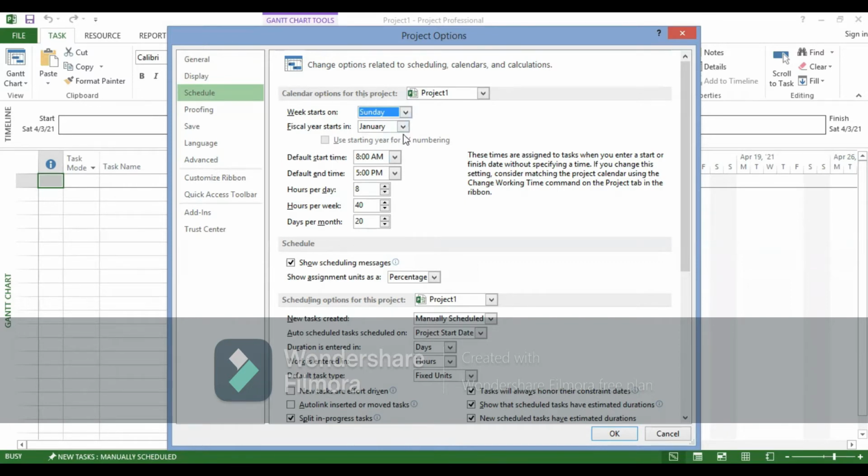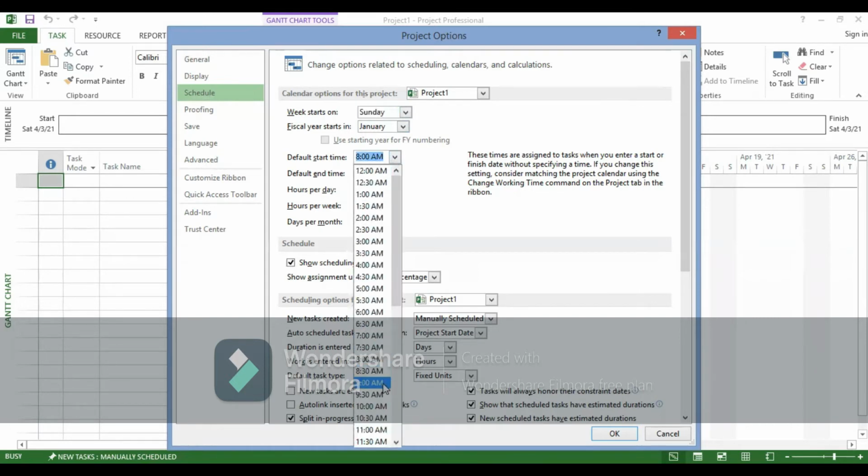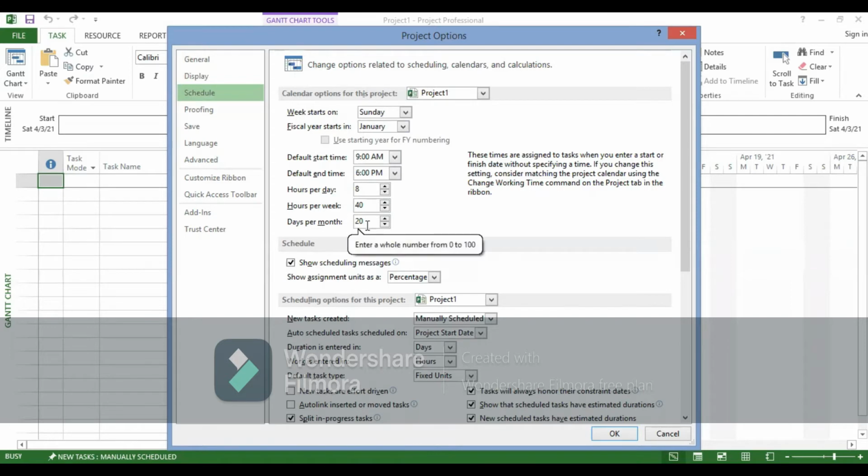Now, the default start time at work, right? Let's say we start at 9 a.m. and we finish by 6 p.m. That's the default time. So when you subtract them, it gives us a duration of 8 hours into 5 days a week, because we work 5 days, that's 40 hours. And in a month, 4 weeks, 5 days, that's 20. 5 and 4, 20.